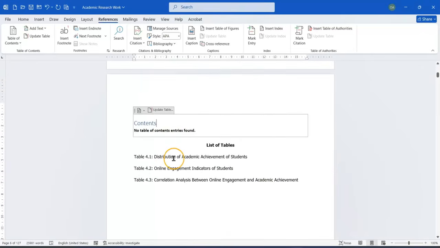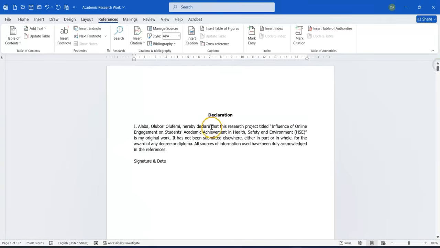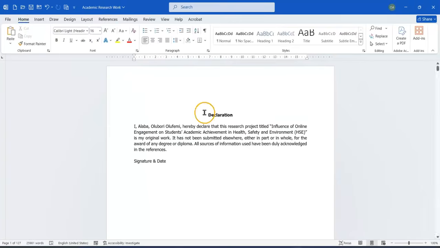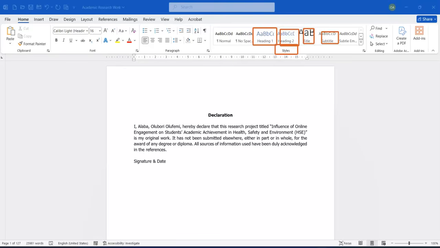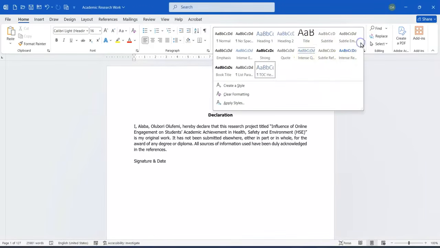So what we should do is very simple. Starting from here, we go to the Home tab. We have the Styles command group under here. This is where we can apply different styles, and then we have Heading 1, Heading 2, the Title, the Subtitle, and so on and so forth. And if you want to get more, you can simply click here. You see different ones, or you can create a style from scratch and all of that.